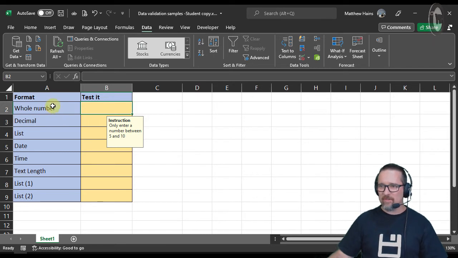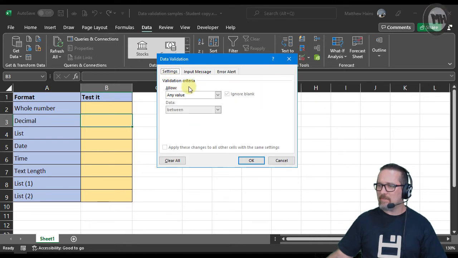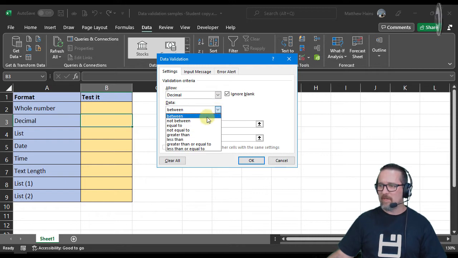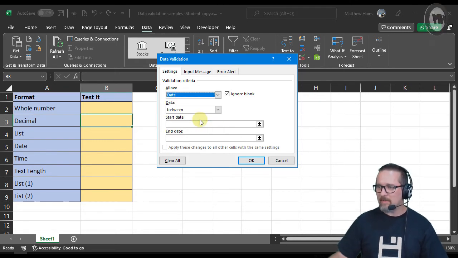Data validation on whole numbers. The same thing is decimals. Click over there, decimal. Go here, we can go to validation criteria, decimal, between, minimum, maximum, or any one of these operators as well. We've also got list, which I'm going to do last. Then we're going to do date.